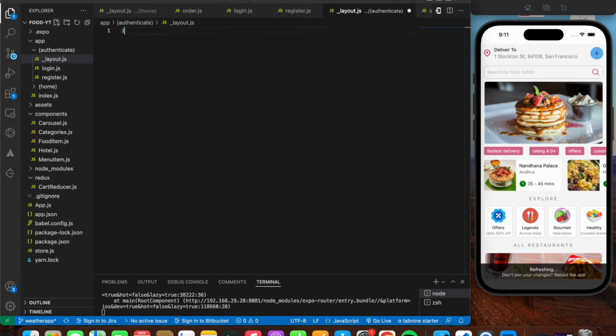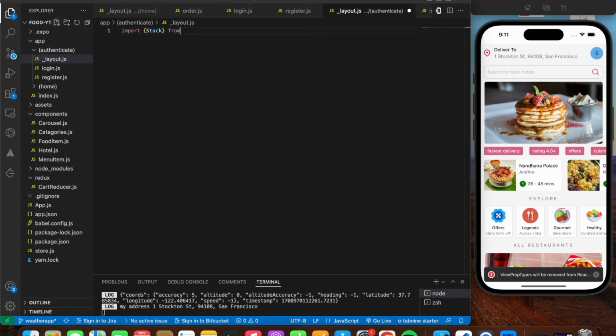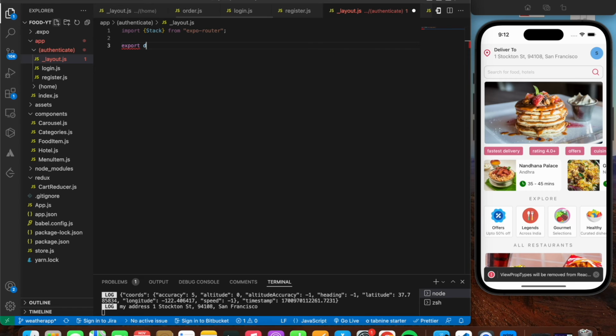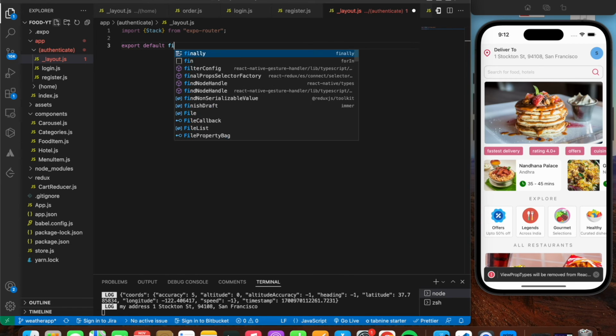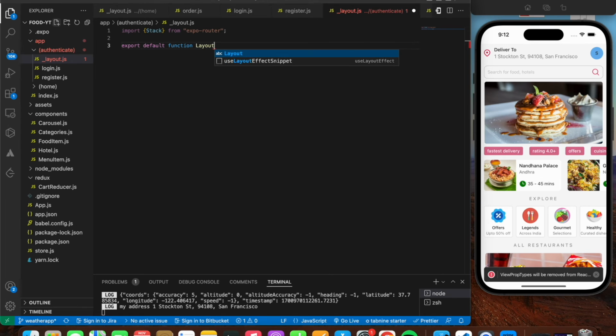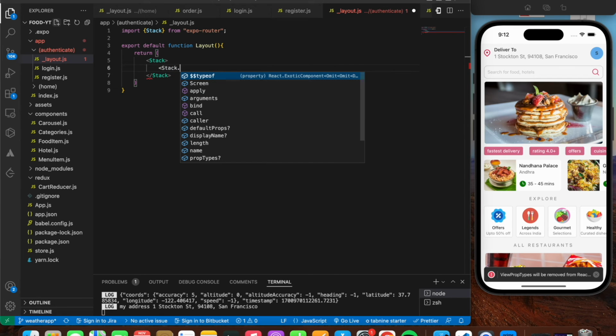Okay, so here I'm going to say import Stack from expo-router. Okay, and apart from this, we're going to initialize our function. So here I'm going to say export default function Layout. Okay, so here I'm going to say return Stack, and inside over here we're going to initialize both of the screens. So I'm going to say Stack.Screen.